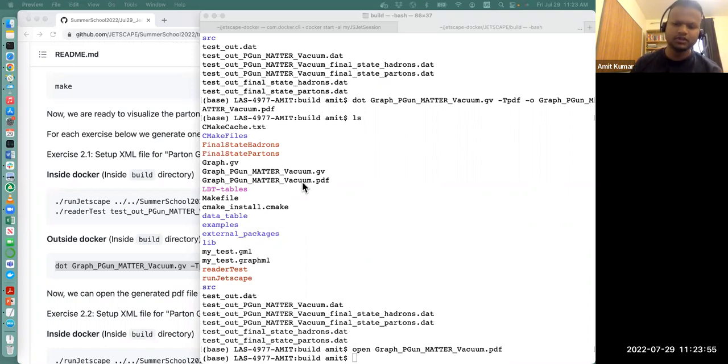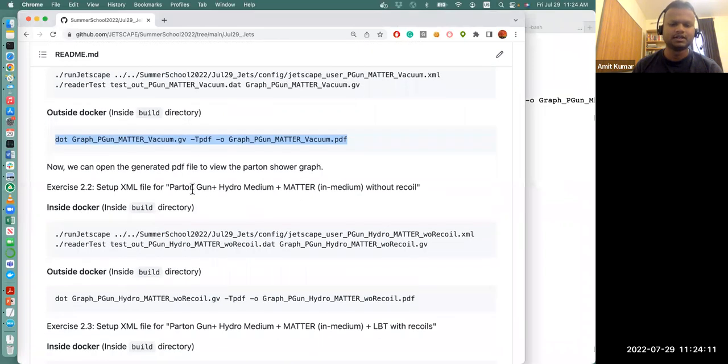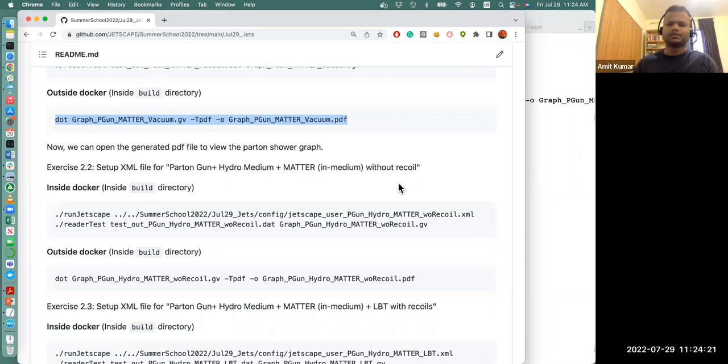the second step would be to actually generate 1,000 events using this setup and look at the dN/dpT spectrum. But before we go into that, let's visualize the parton shower graph for a different setup and run MATTER with a hydrodynamic medium. So this is our second exercise. Essentially, it's the same. You're going to run JETSCAPE with the PGun module, the MATTER module, but load the hydrodynamic profile.